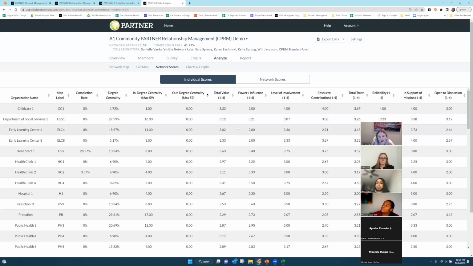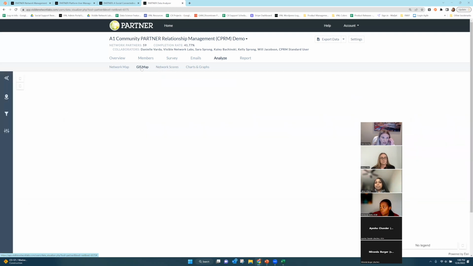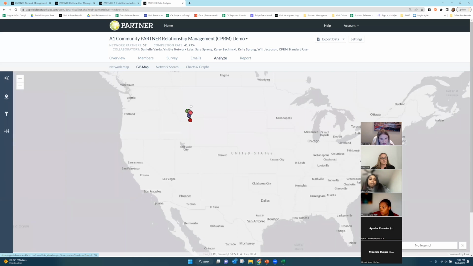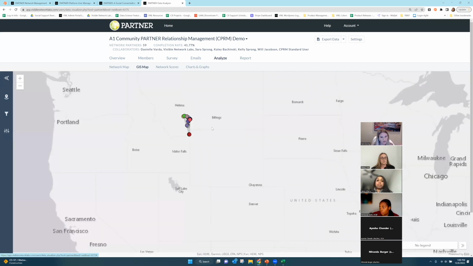So you can put more context to it, right? And you can really use this to help tell or validate different stories with the data. And so real quick, I'll go into the GIS map. Sometimes this loads long, depending on bandwidth at the moment. But right now, this example is mapped in Montana, like the Bozeman area of Montana.